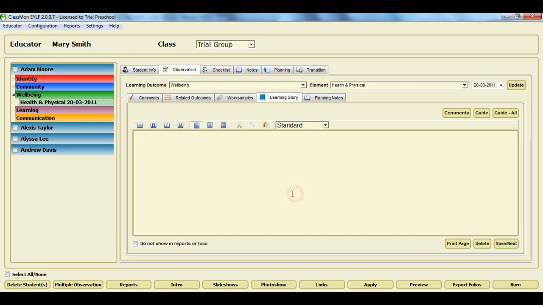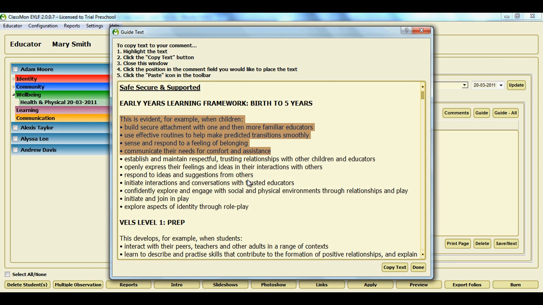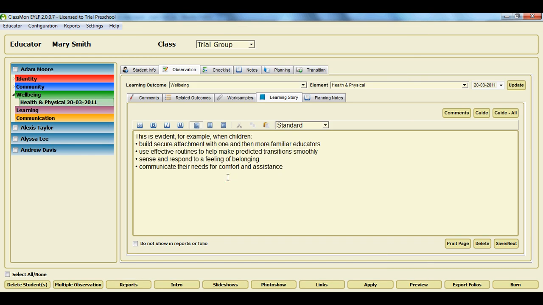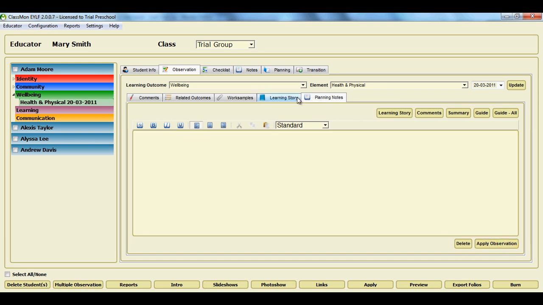And here you can add your learning story. Again, you've got access to all the guide information, where you can copy and paste into any of your comment fields. So this is where you write your learning story. Save Next brings you to your planning notes, where you can record planning notes. And that's how you record an observation.